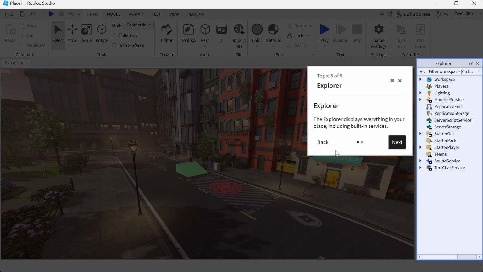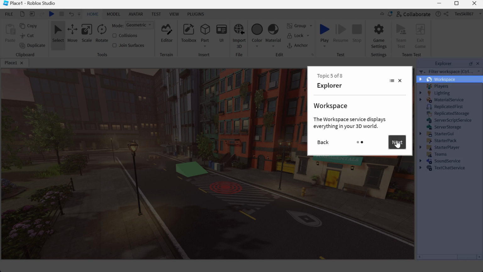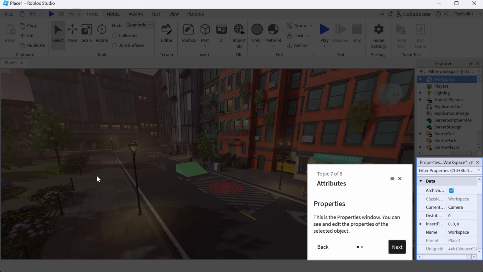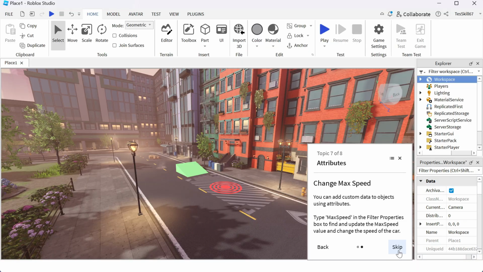And here is the Explorer. Inside the Explorer, you have the workspace, and the F key is to put a part in focus. And here is the properties window. And wow, check this out. You can change the max speed of the car, getting very advanced, very quickly.